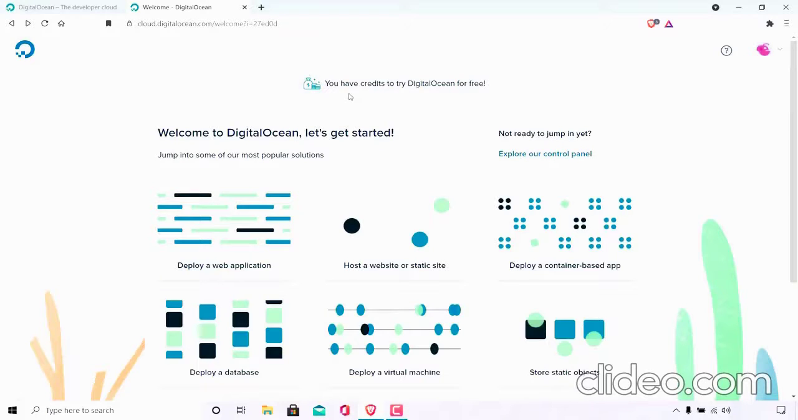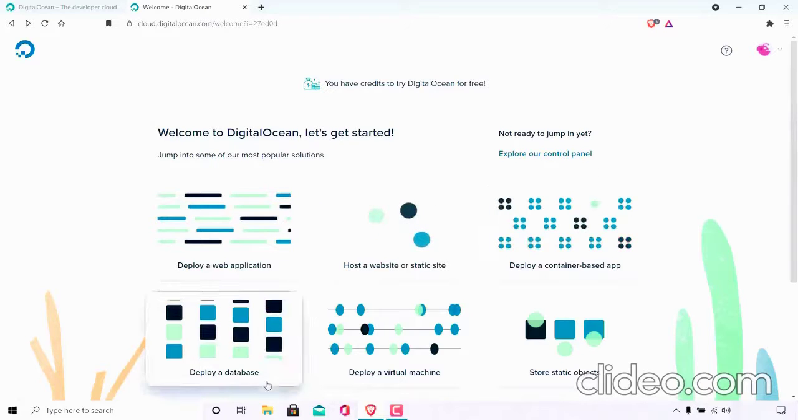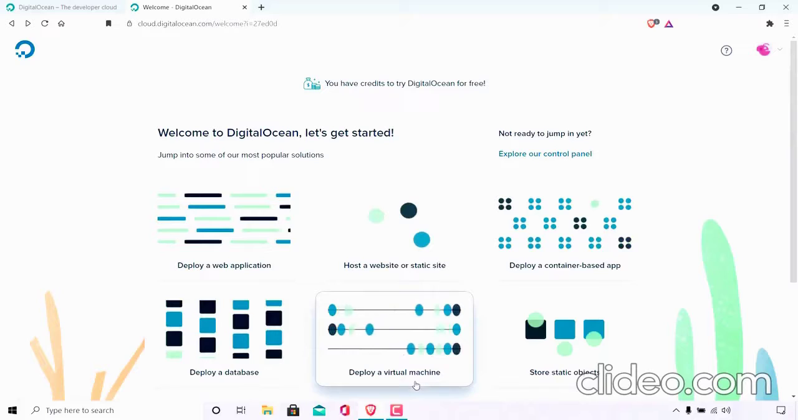As you can see at the very top here, it says you have credits to try DigitalOcean for free. It says welcome to DigitalOcean. Let's get started. Jump into some of our most popular solutions. You have the option to deploy a web application, host a website or static site, deploy a container-based app, deploy a database, deploy a virtual machine, store static objects, or if you're not ready to deploy anything yet, you can navigate to where it says not ready to jump in yet, explore our control panel. So simply left click on explore our control panel.